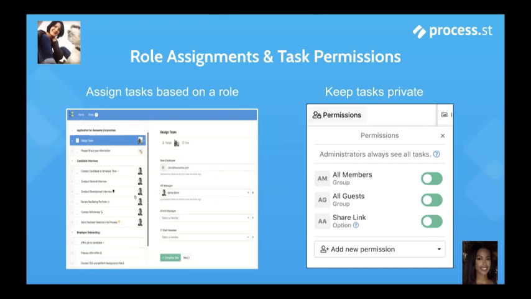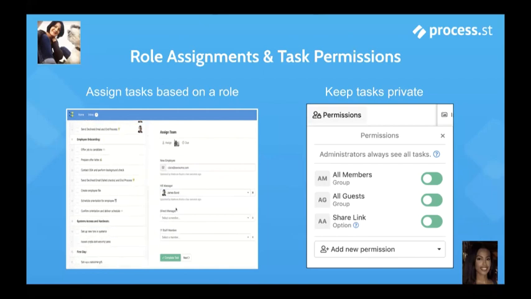So just to ground this concept, what exactly are role assignments? Role assignments are a way to dynamically assign tasks to different people on your team based on a role versus based on an individual. So how does it work?